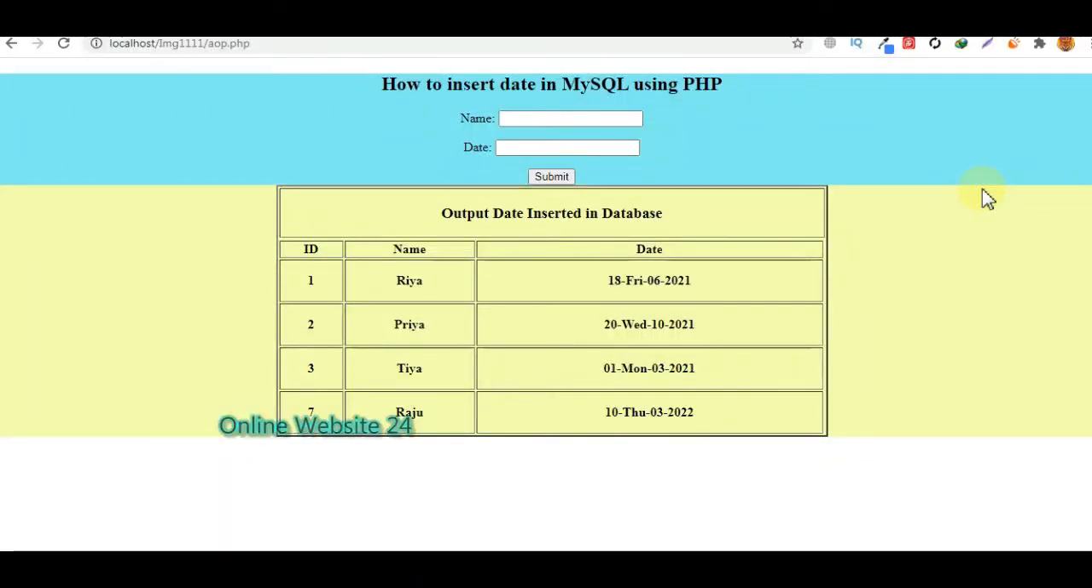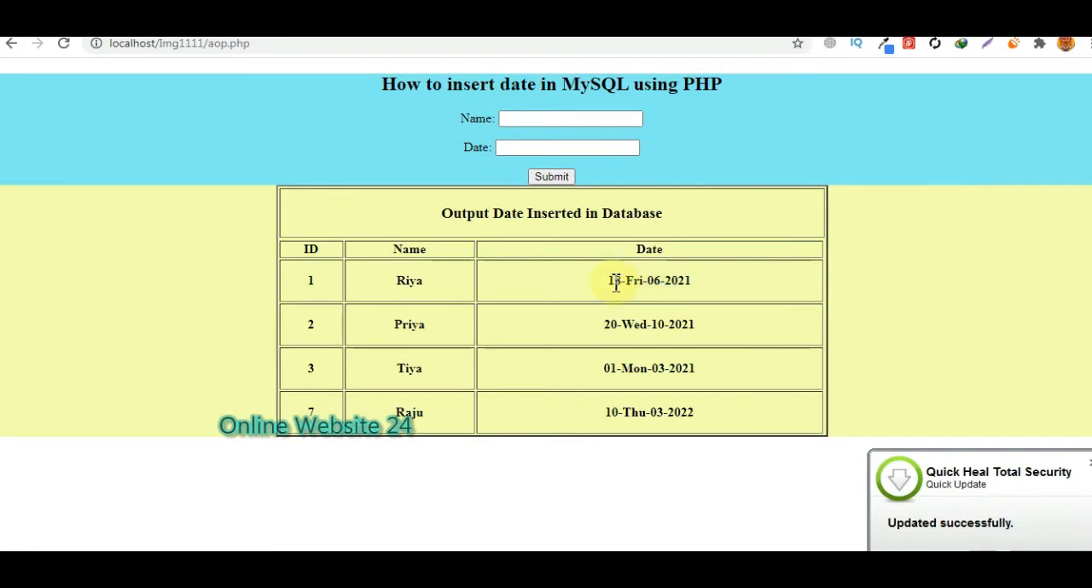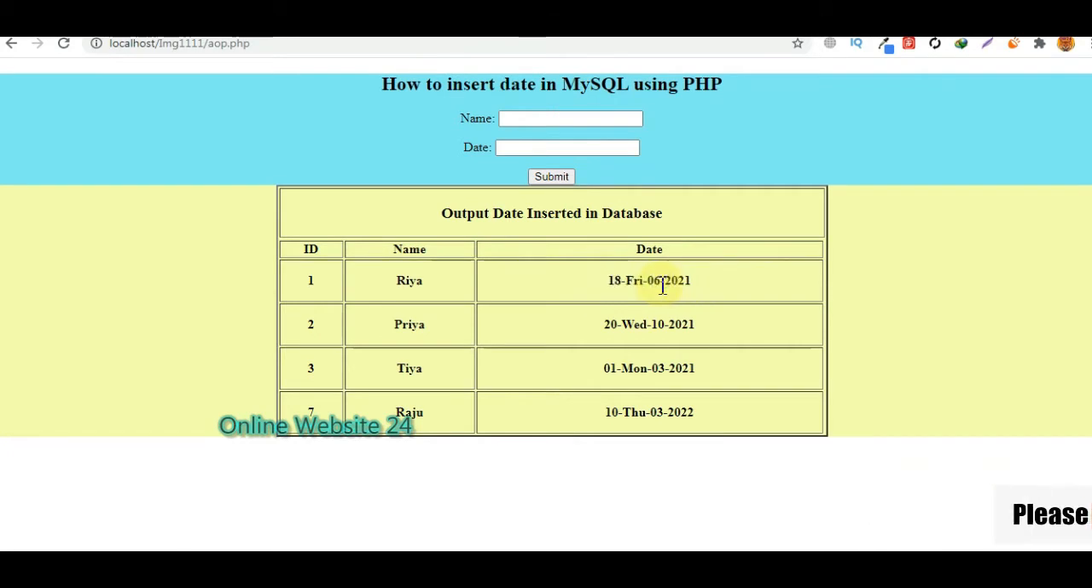Hello everyone. Today I discuss how to change the date format that has been saved in the database through PHP. You see this part content there is one type of date format. If you change this format then you see this video. Now let's see the code.